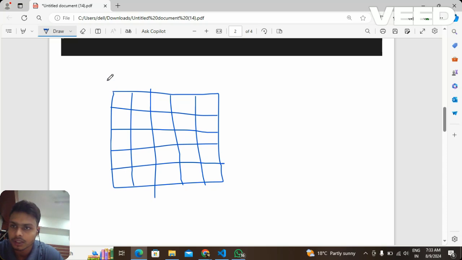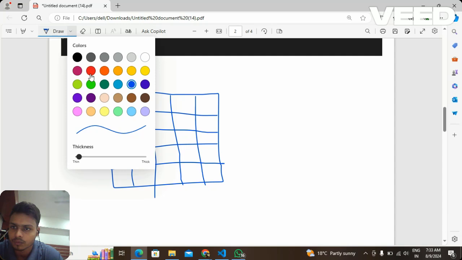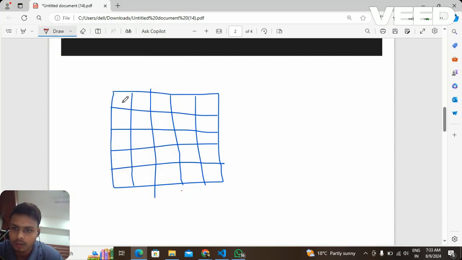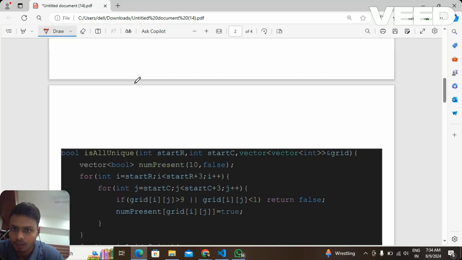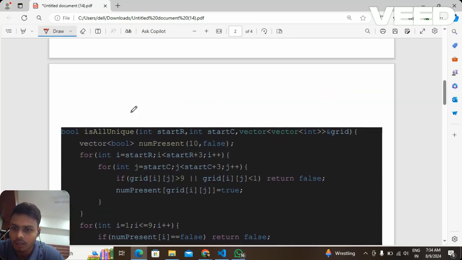So we have to just traverse. We have to start from this grid. Basically we will check for this grid, then we will check for this grid, then for this grid, then come to the next part, then I will check for this grid. So what we are doing, this is the start row and start column. The start row and start column represent the first square in the grid we are calculating for.